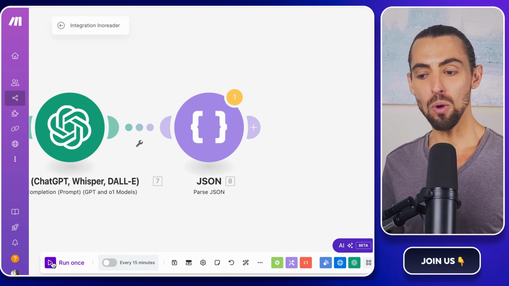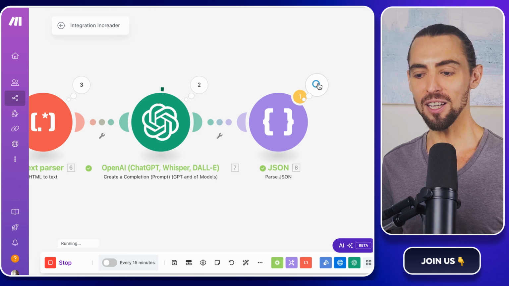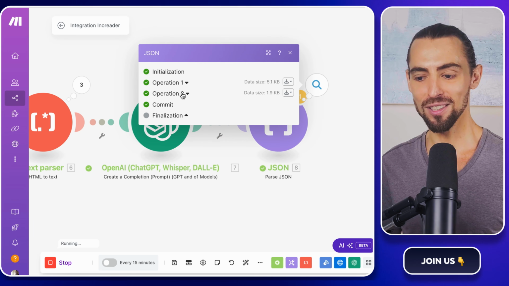Now, click on Run Once and let the JSON module do its thing while you grab a cup of coffee and ponder the mysteries of the universe.